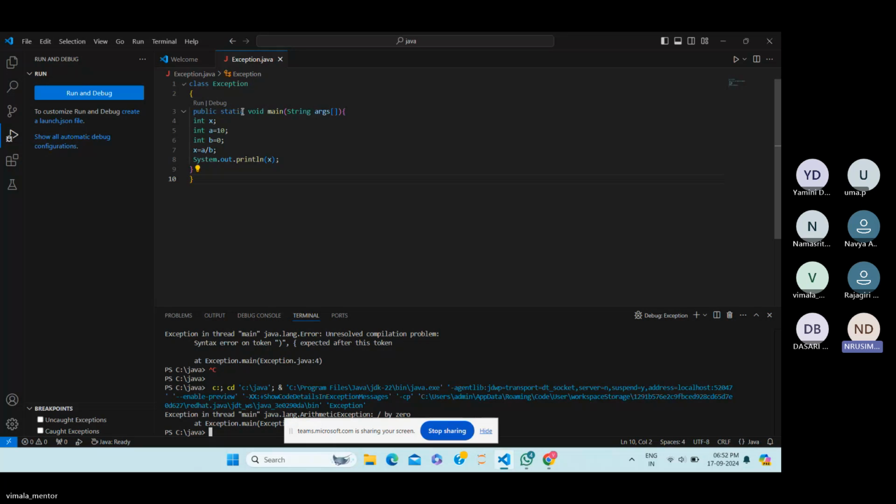Here I take a variable x of int data type, and I also take a variable a and store 10, and in the same way I take variable b and store 5. Then I take the same variable x which I declared before. So here x = a / b, that means 10 / 5, and we'll get the output as 2. And I was forgetting the semicolon.